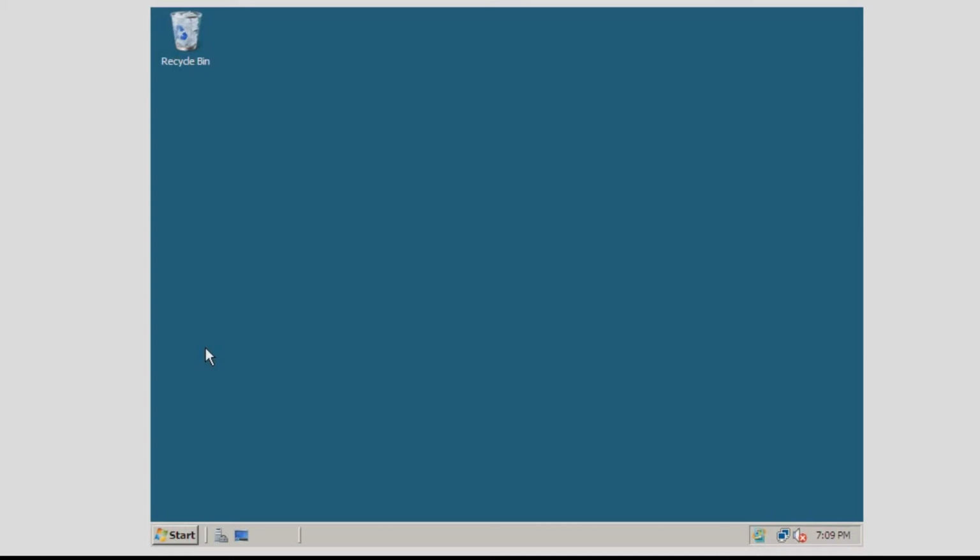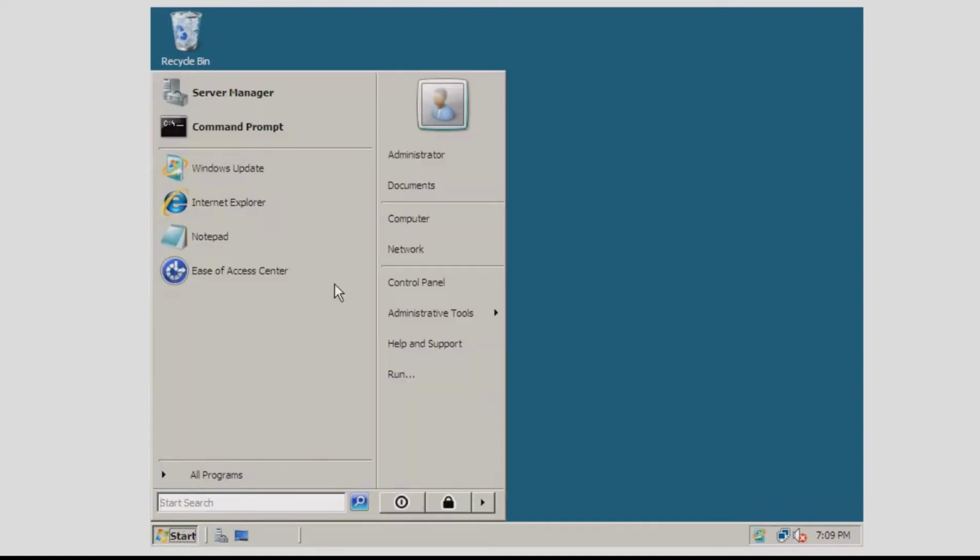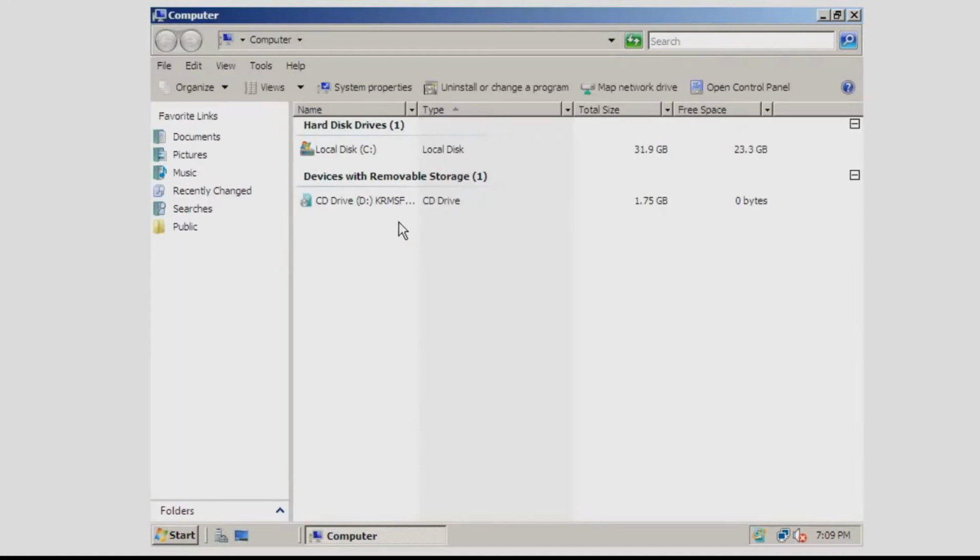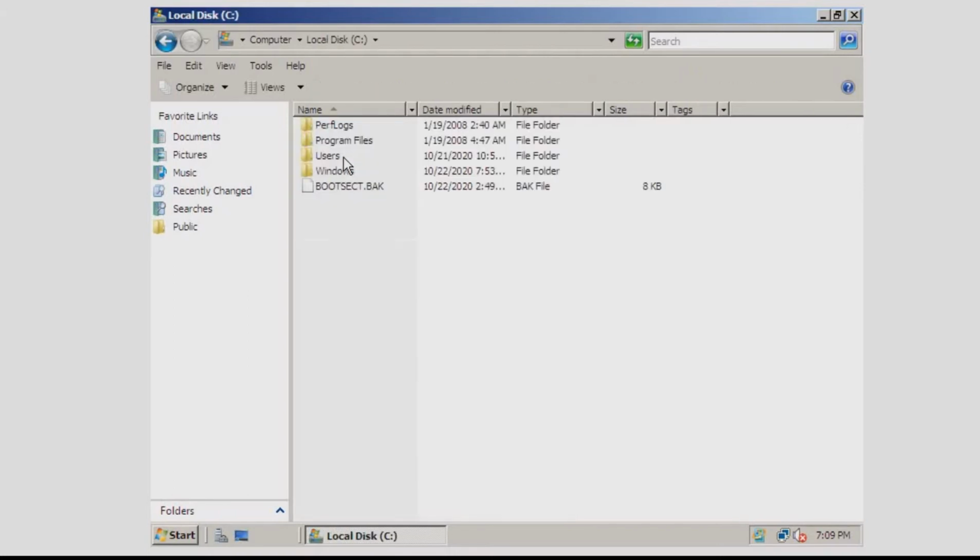So to start, we're gonna click on the start button. Go over to computer, open your local disk and in brackets your C drive, and within the C drive we're going to create 2 folders.